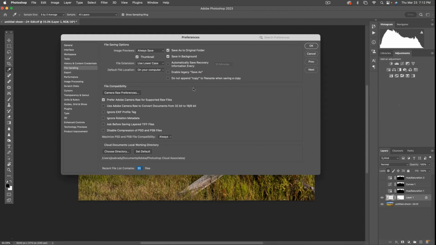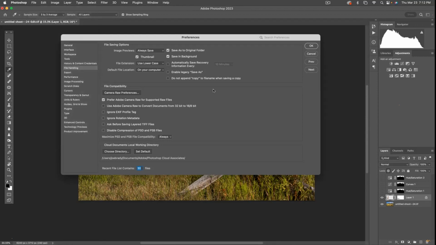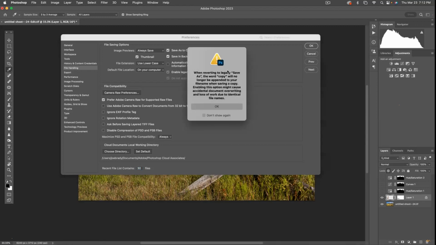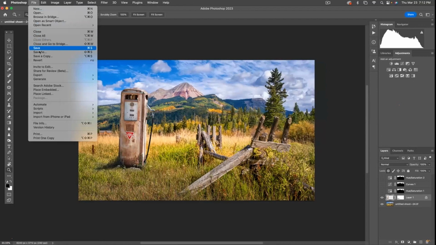There's also something that I find really annoying, and that's when you go up to save and you have save, save as, save a copy. Really? Is that necessary? How about just save as? And you can do that right here. It's called Enable Legacy Save As. So the word copy won't appear anymore. Don't show me that again. And I hit OK.